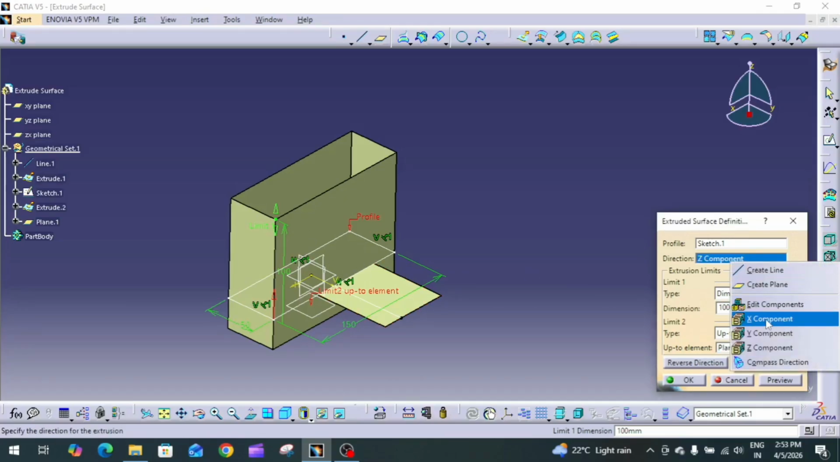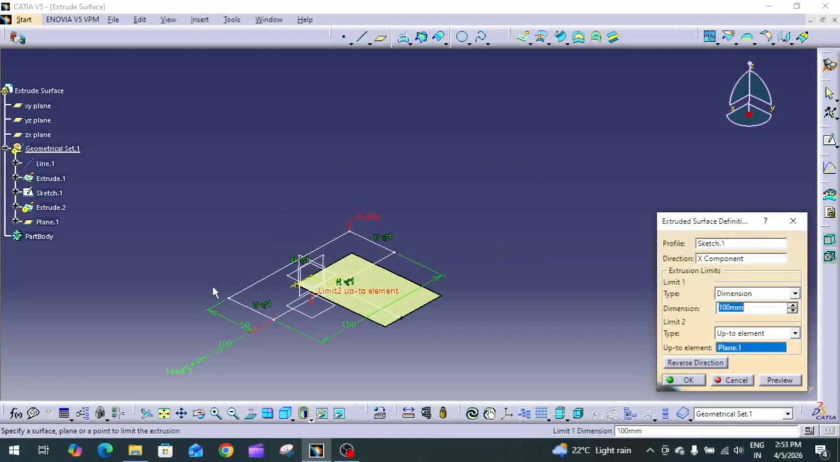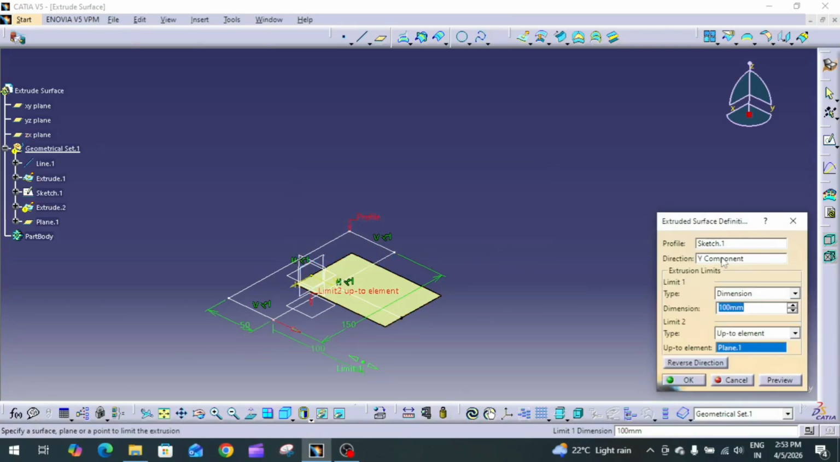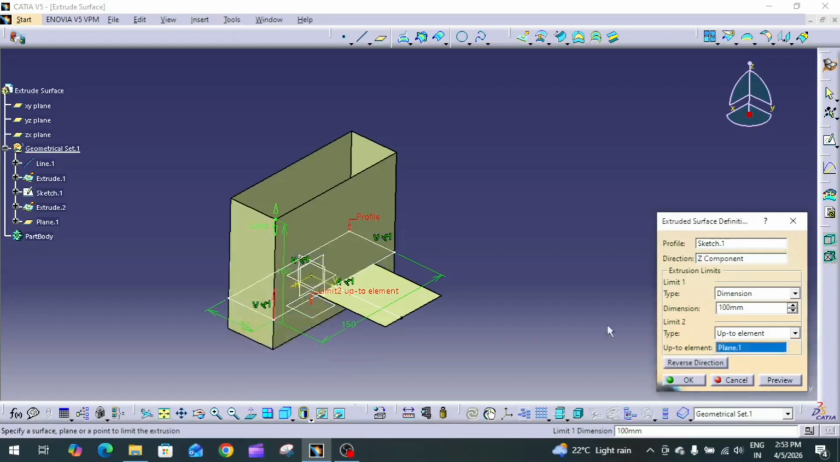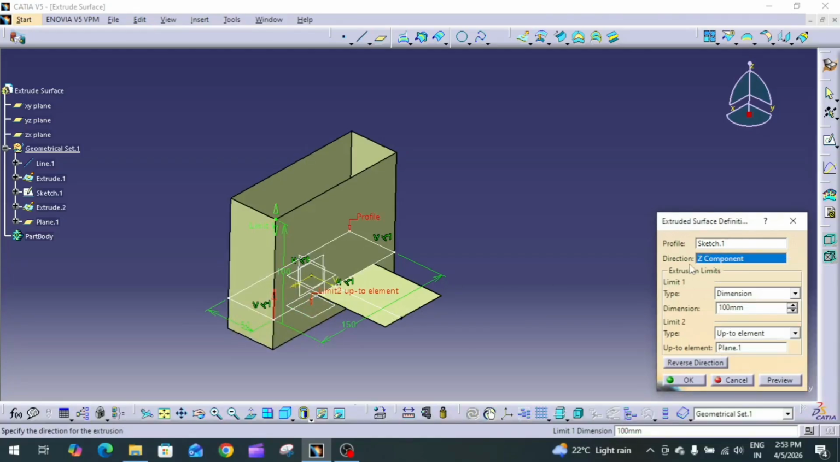If I say the X component, then you can see the error, because we cannot extrude this rectangular profile on the X component or Y component, because in the X and Y plane we created the rectangular box. We can extrude it only on the Z component. That's why by default it says XY plane. So we don't need to give the plane or the direction there.